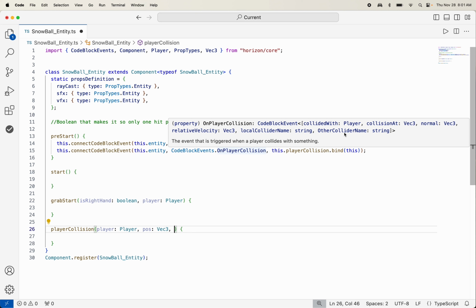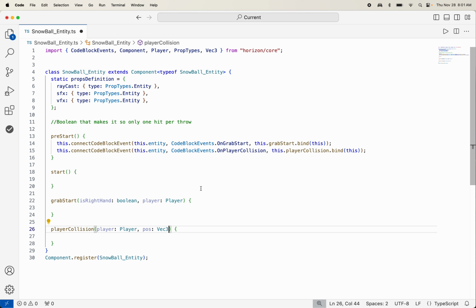Yeah, I think we're just going to stick with the basics. Relative velocity is kind of nice to have, but I think I'm just going to stick with these two, and I'm pretty confident that works. You don't have to have all the parameters for that to go through, which is a pretty big distinction between TypeScript and code blocks. So now that we've got that set up, we're going to recognize that we've connected these.